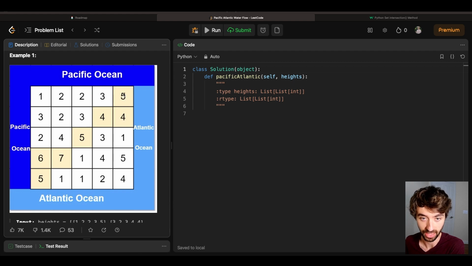Because if you look at any of them, for example, this 5 in the middle, water can flow down, so it has to be less than or equal to what it's on. So from 5, it can go down to 3, down to 2, and then into the ocean. It can also go from 5 to 3 to 1 into the Atlantic. So from this cell, we can get to both oceans.